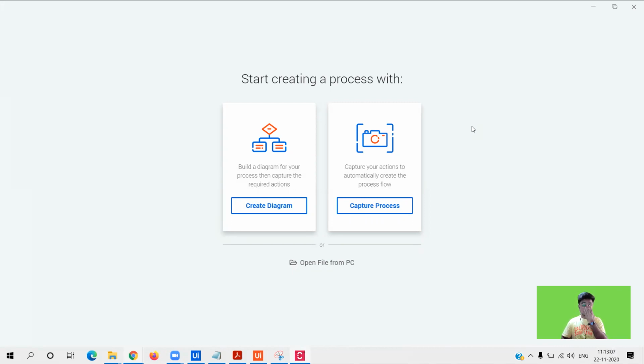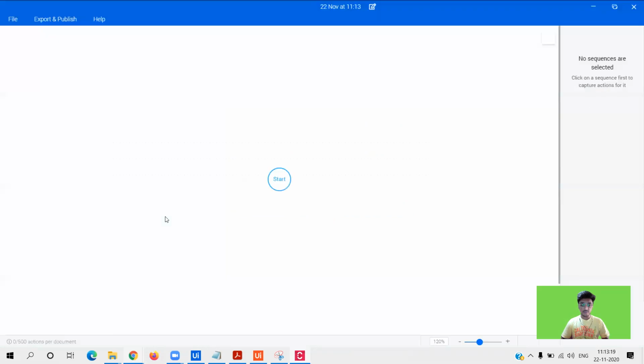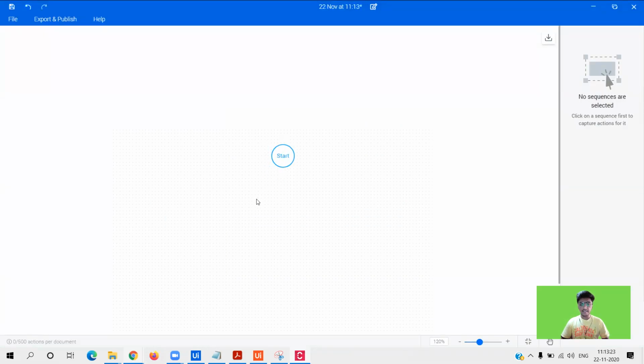So first what we will do is we'll start with the create diagram, then we'll go to capture process, and then we'll see open file from PC, because in that also there are many features that we can use. So let me just see create diagram. We won't create any particular process, but we'll be seeing what are the different features and how we can use them.